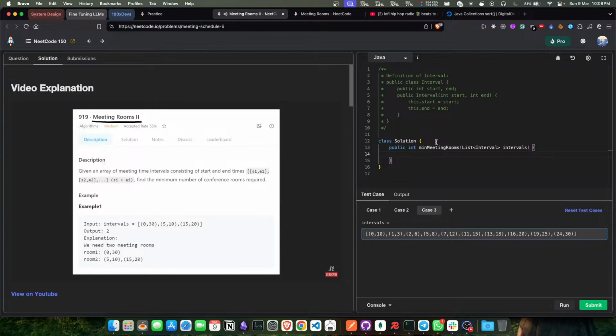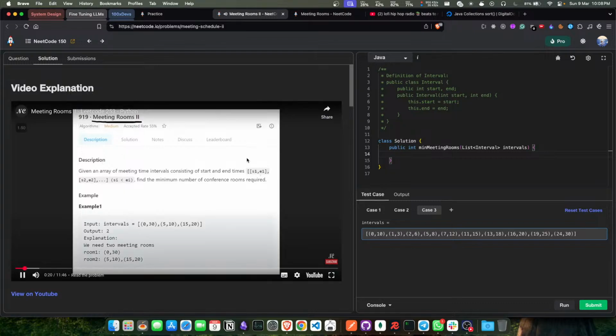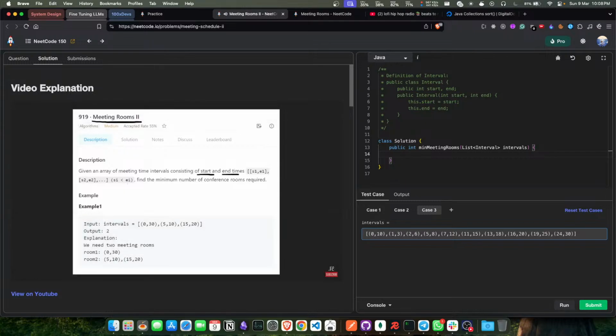So it's pretty similar to meeting rooms 1. We are given a list of meeting times. Each meeting time is an object and it has two variables. It has a start time and it has an end time. And the end time is always going to come after the start time. That's pretty intuitive. And we want to know what's the minimum number of conference rooms required for all of these meetings. Now what they actually mean by conference rooms is basically what is the maximum number of overlapping meetings at any given point in time.